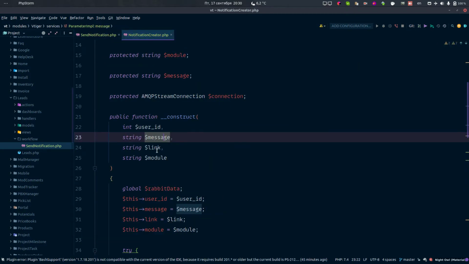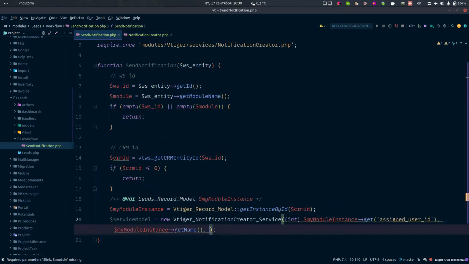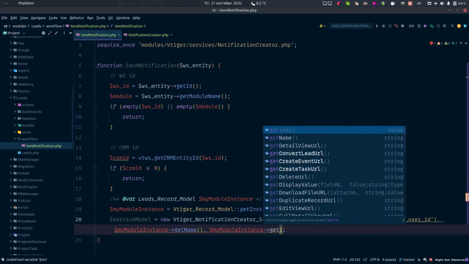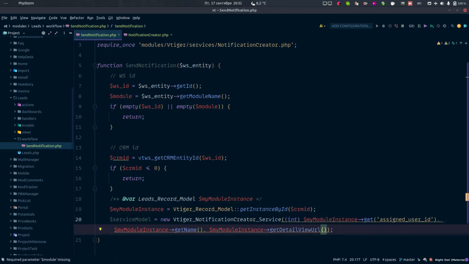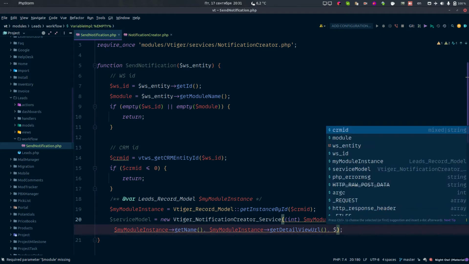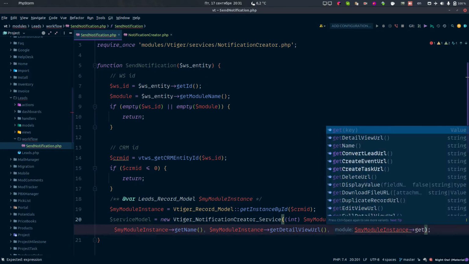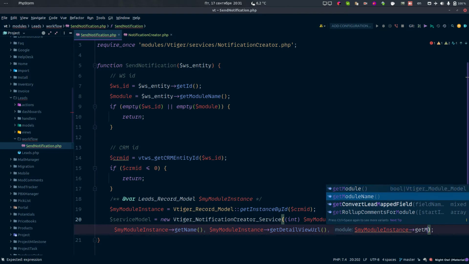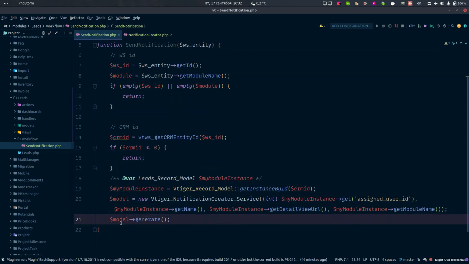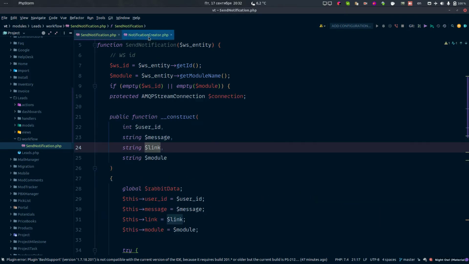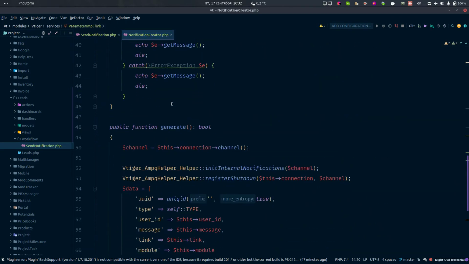Then we need to pass link. It should be the detail URL of my model instance, and we have a helper function for this case, get detail URL, and we need to pass the model name. Let's get it from our instance, get model name. When we created our model, we can generate our queue.